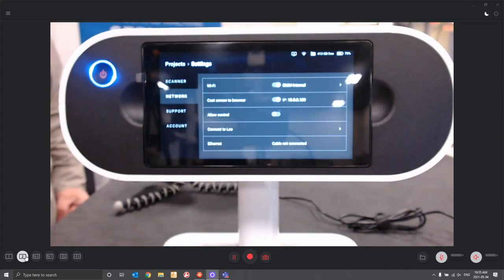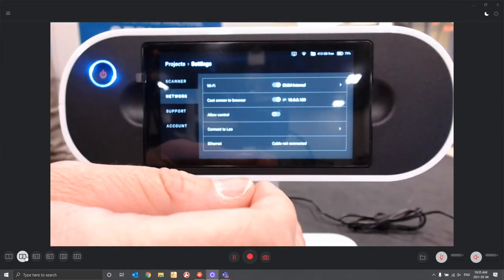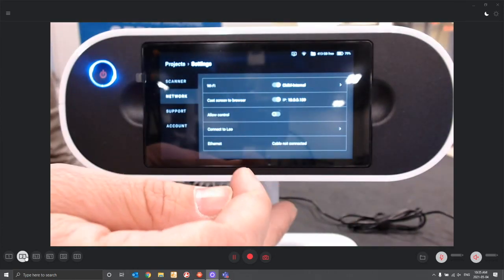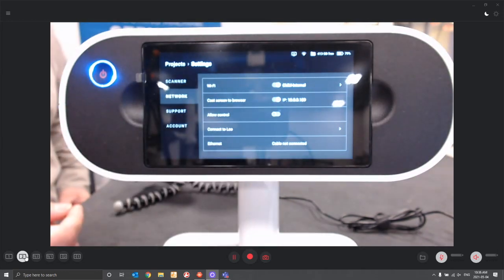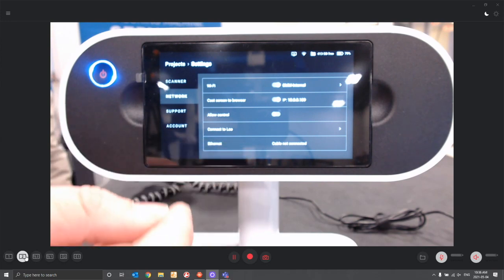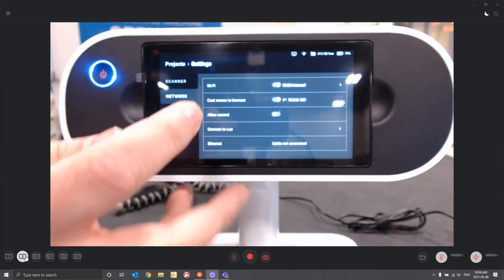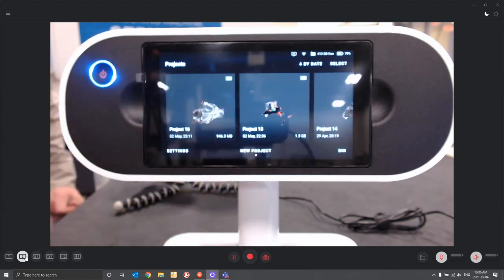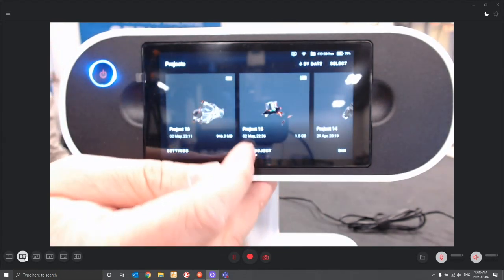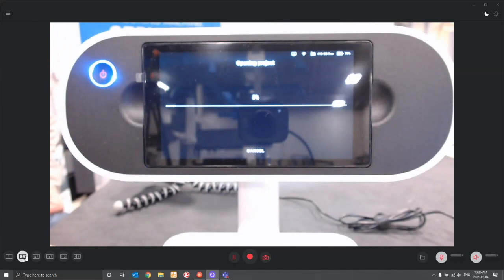It has the ability to connect to both a wireless and a wired network. And I'm just going to turn on this function here. It actually has the ability to cast to a browser too, which we'll be using in the live scanning section in just a minute. If I switch over to the scanner here, back into my project, I'm going to start a new project. So I'll hit the new project button and it'll turn on a live view of my scanner.